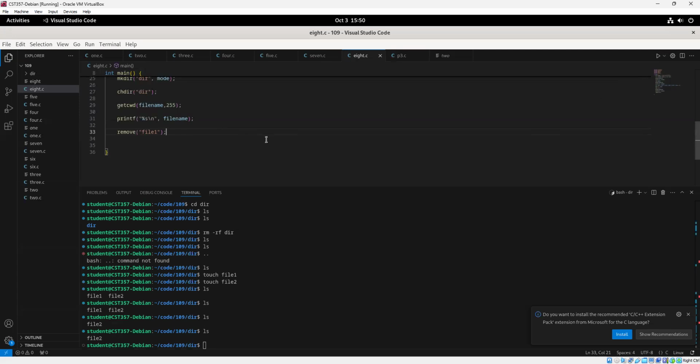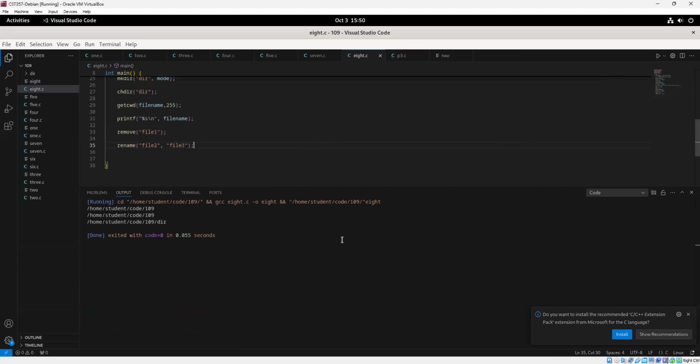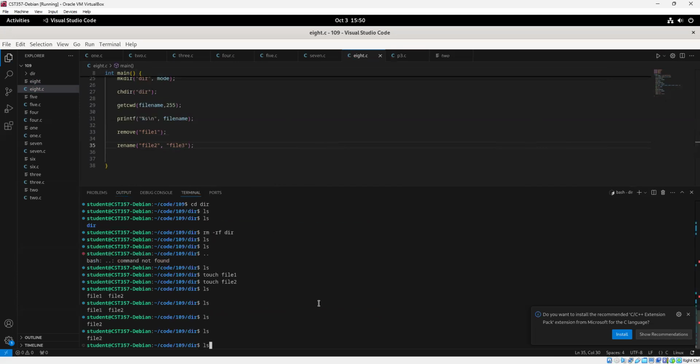One thing I want to add too is I want to add a move. And this is the last thing I'll do today. I'm going to move file 2 to file 3. Note, if I move it to file 1, it'll disappear on the next round. Oops. Did I name it wrong? I probably did. It's rename, not move. I'm sorry. Yes. Oops. Not happy. There we go. And then I go back to my terminal, and now I no longer have a file 2. I have a file 3.